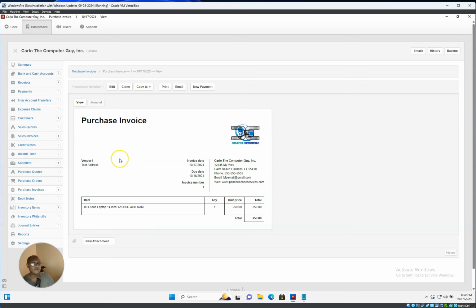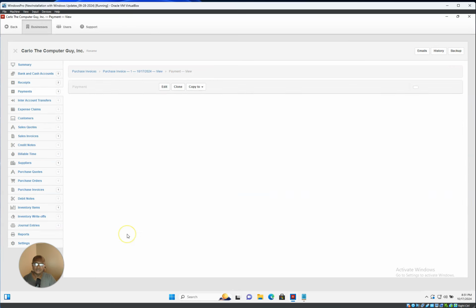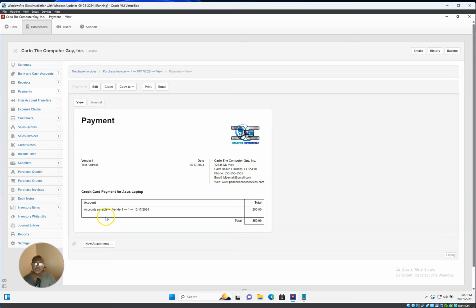Now, remember, this is an invoice. Now I'm going to create a payment to pay them. I click on new payment, and you select paid from. I'm going to use my credit card this time to pay for this laptop. This information is pre-populated for you, so you don't need to change it. You can edit the description. You can say credit card payment for Asus laptop. I don't know why I capitalize everything. I leave the rest as the default, don't type anything else, and then say create. Okay, I made the payment.